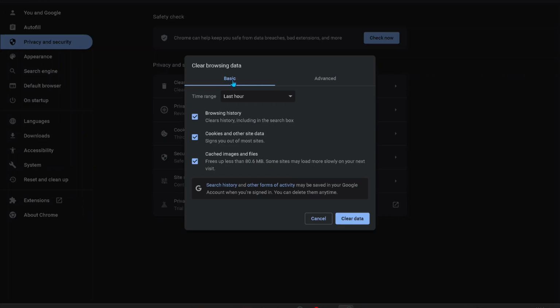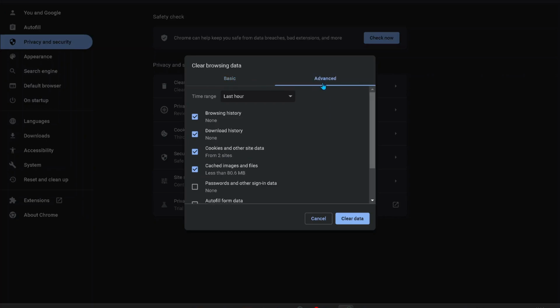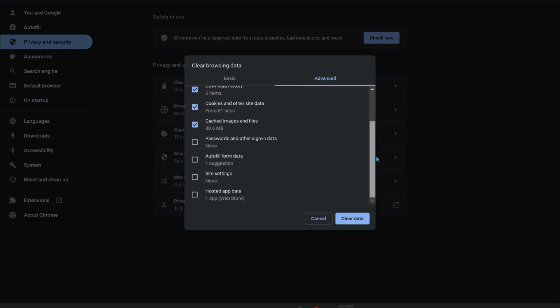We have two options in here, basic and advanced. So just click on advanced and then select the time range that you want to clear your browsing history and cookies. So if I just click on all time, and then over here, as you can see, all the information here will be deleted, anything that you ticked. And then just click on clear data.